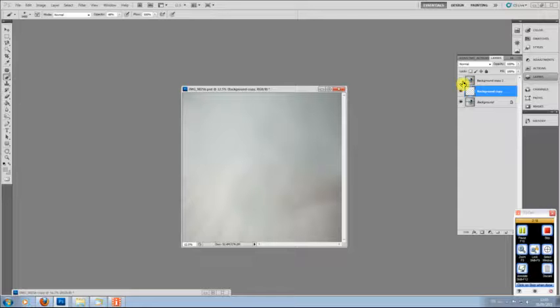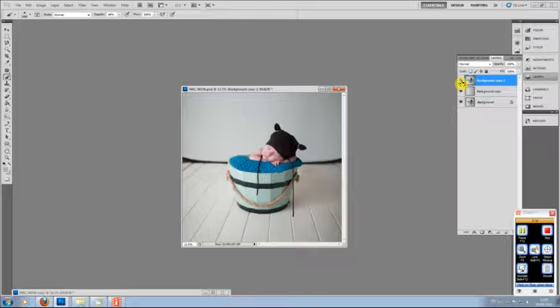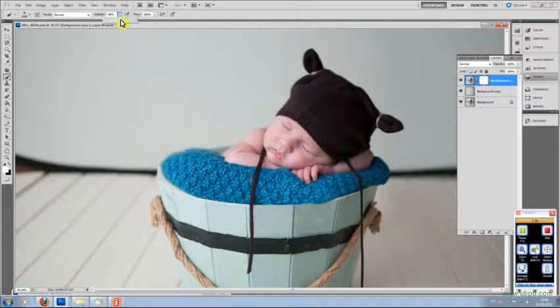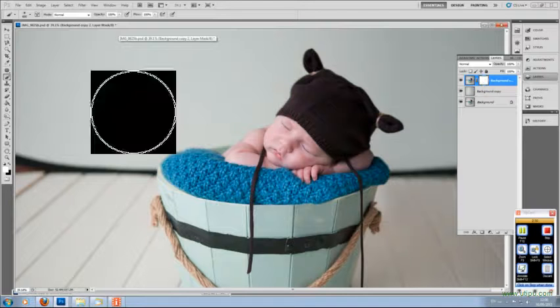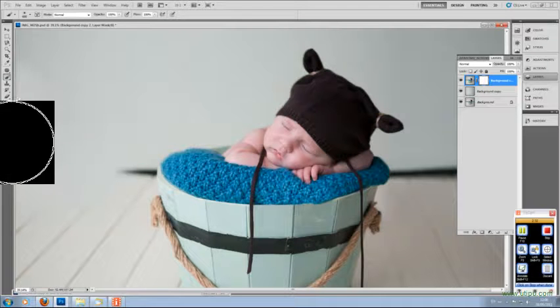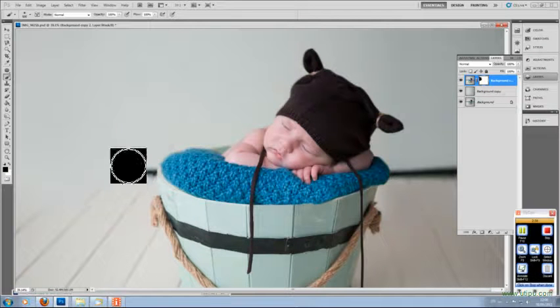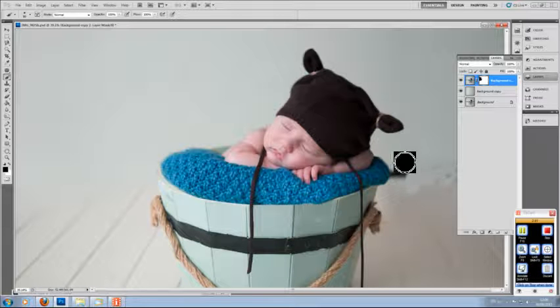Once I have that, I'm going to click on the top layer and make a mask on that layer. On that mask I'm going to start painting with a black brush at 100% opacity. Just on that line between the foreground and background I'm going at 100%. I have to be very careful at the edges where it meets the subject.